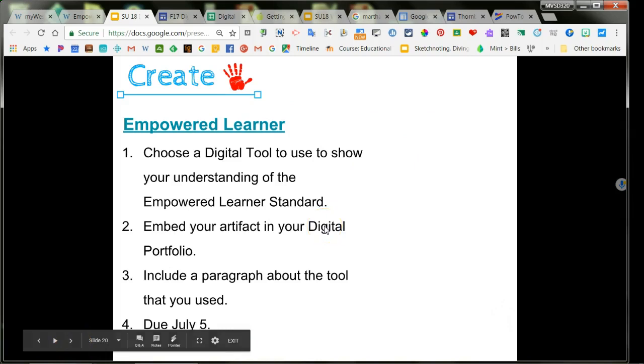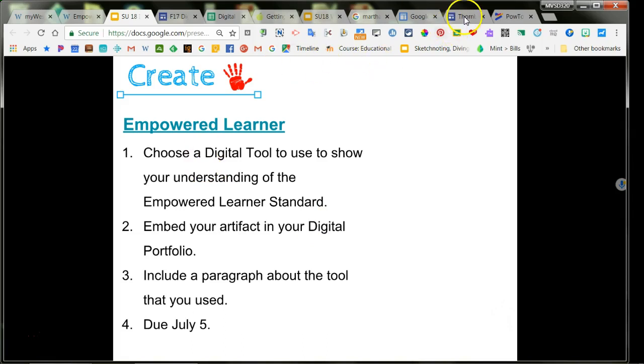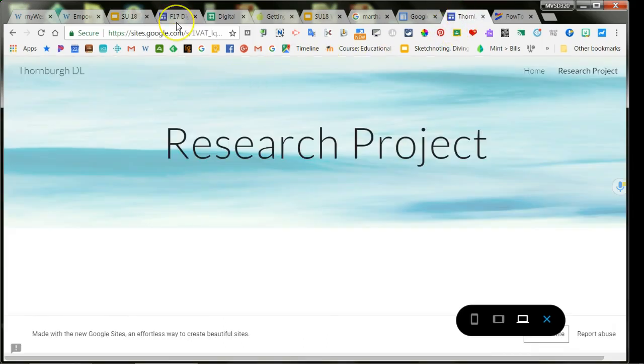And as I said before the video started, every week you're going to learn about a different standard, and then you're going to have a homework assignment of using a digital tool to create some kind of way to show your understanding of that standard. And so I'm going to show you how that looks. Let me go back to our, not here, let's go here.